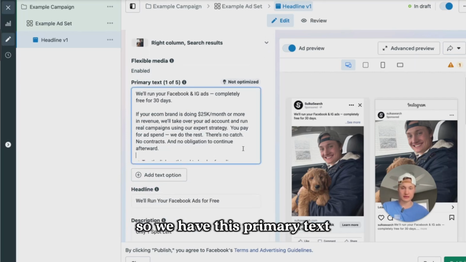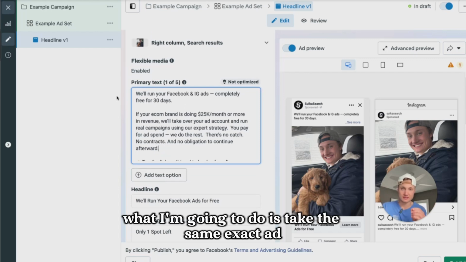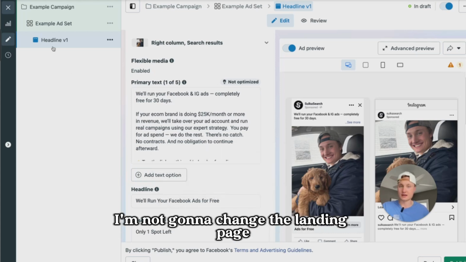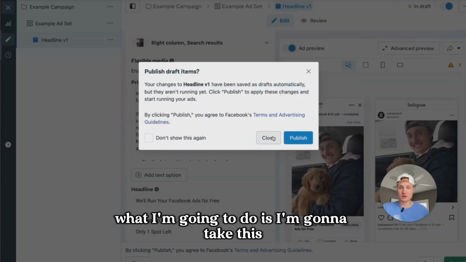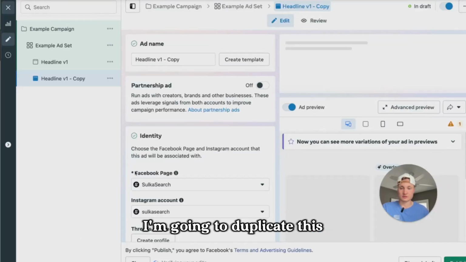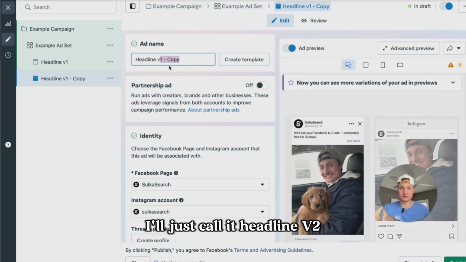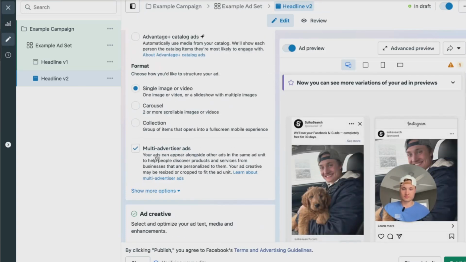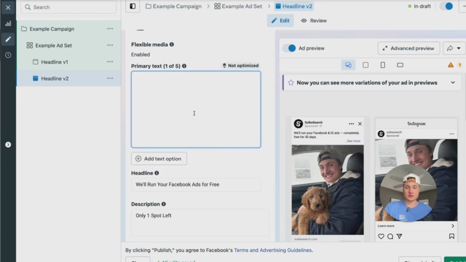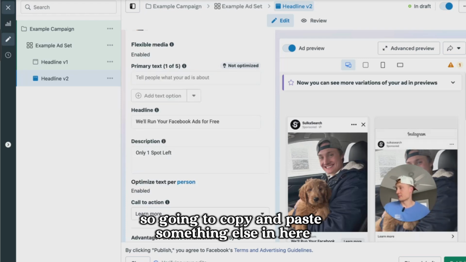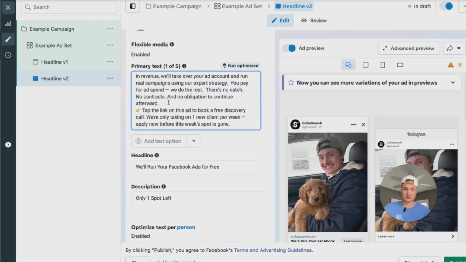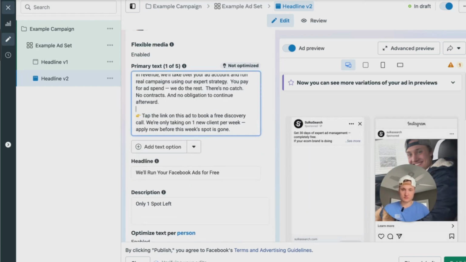So we have this primary text. Essentially what I'm going to do is take the same exact ad, not changing anything about the ad itself. I'm not going to change the description. I'm not going to change the headline. I'm not going to change the landing page. None of that. What I'm going to do is take this and click duplicate. I'll just call it headline V2. And then I'm going to take this primary text and change it. So I'm going to copy and paste something else in here, which is the same exact thing with a different first line. Fix the spacing.